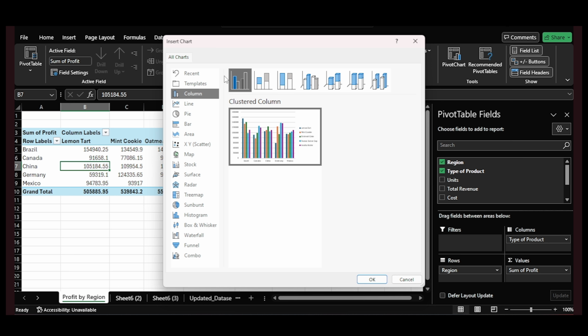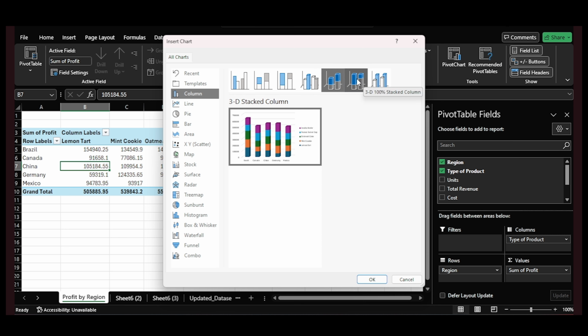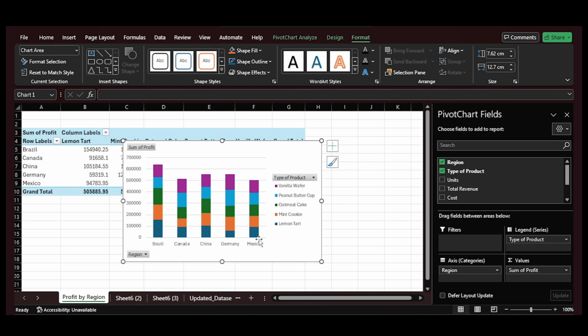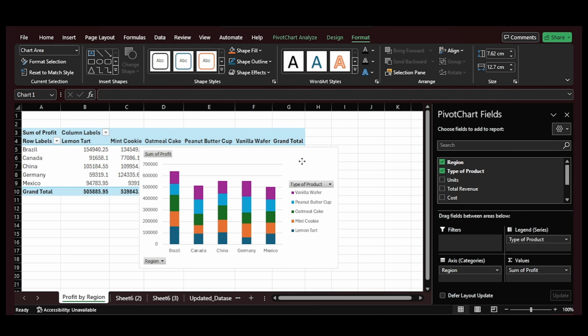And in column charts also, you have number of different settings that are there. Clustered column, stacked column, 100% stacked column, 3D clustered, 3D stacked, all these things, right? So I would want it to be as simple as possible. So I'll just use stacked column chart and I'll click on OK. So when I do that, my chart is now visible.